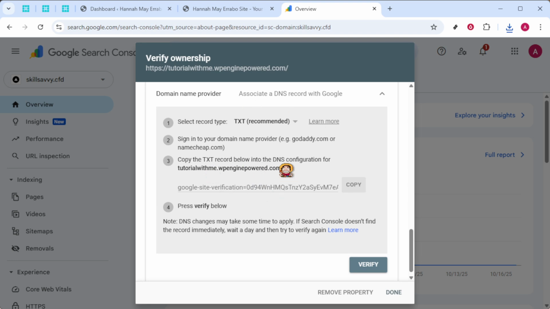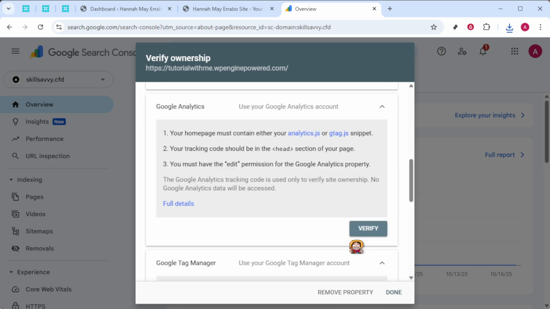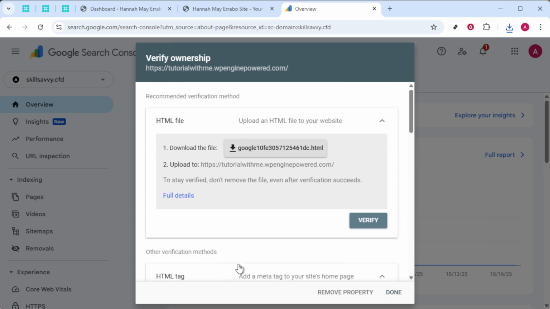And there you have it. By following these steps, you can successfully connect your custom domain to your WP Engine hosted site, ensuring a professional, secure, and seamless experience for your visitors.